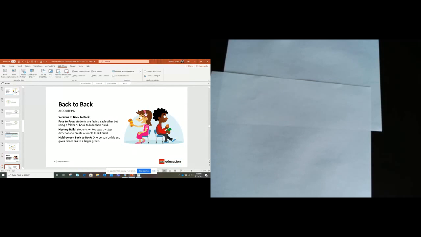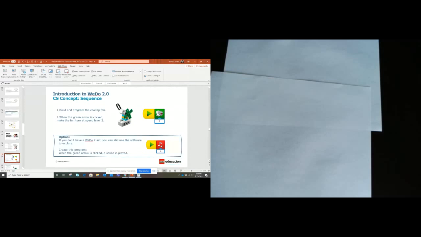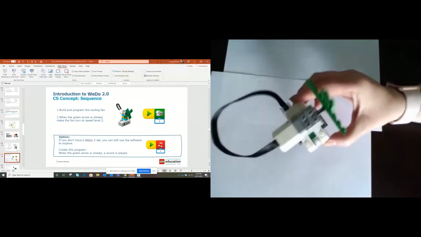And so you're kind of hitting on lots of different computer science concepts with this, but through this lens, I'm really thinking about algorithmic thinking. So thinking along those lines, right? This idea of algorithmic thinking, this idea of putting things in order and sequencing. We're going to move over to the WeDo kit itself and build something really quick. So if you have the set, I'd really like for everyone to build the cooling fan.